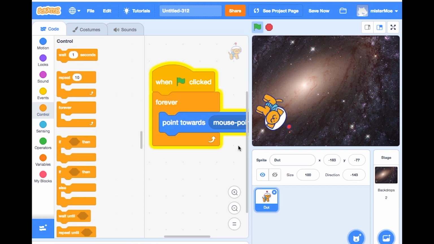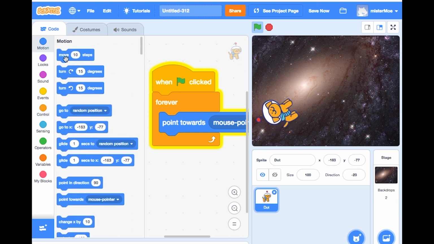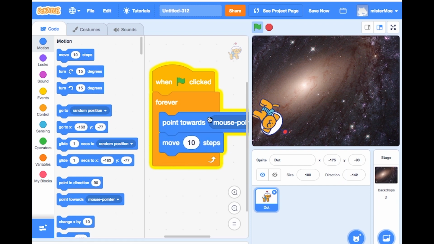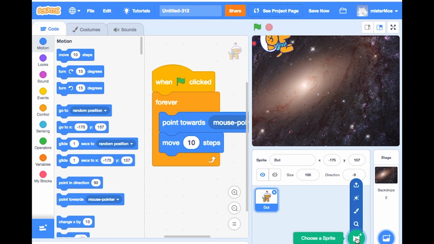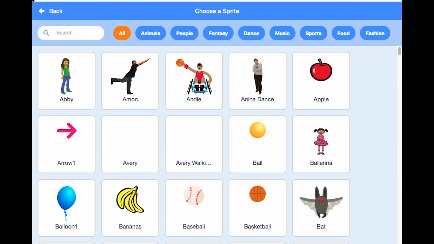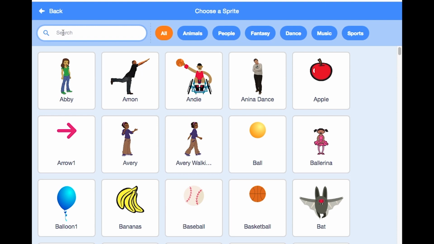So let's see what that looks like. Perfect, but this is not enough. I want Dot to not only point towards my mouse pointer, but also move while it's pointing. So it actually looks like it's following my mouse pointer wherever I move it along the screen. Okay, perfect.